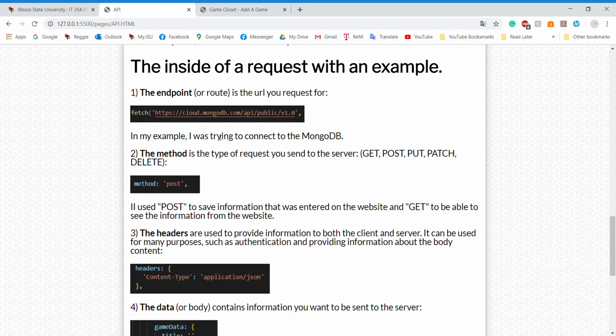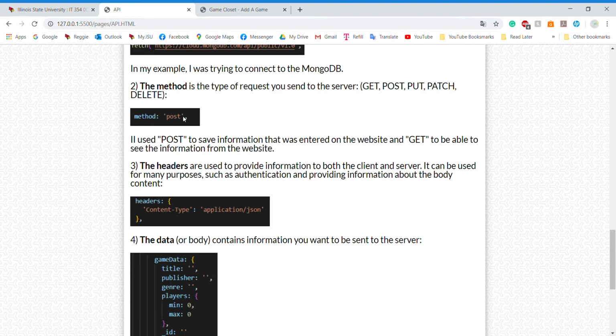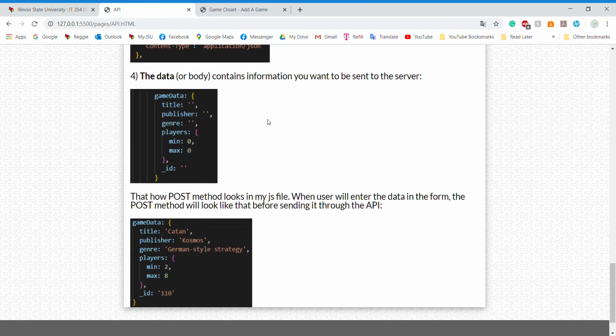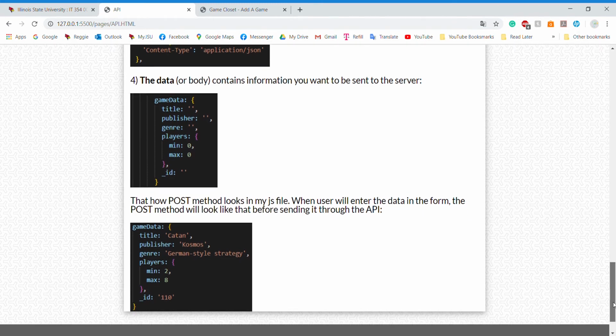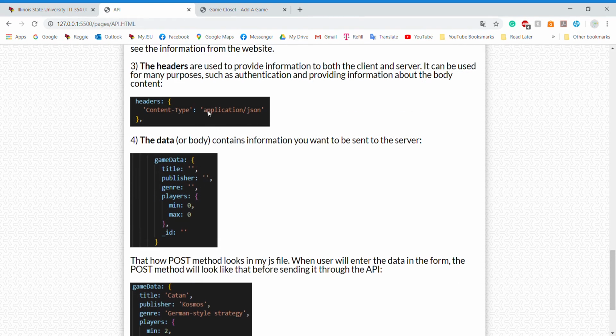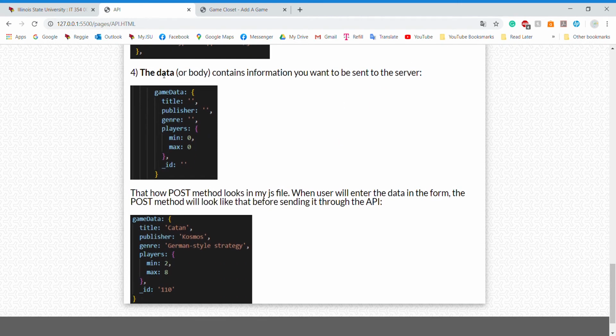In my example, I used MongoDB, so the endpoint was taken from the MongoDB website. I used the POST method to post data to the database. Let's take a look at how it looks, it's the most interesting part. Oh, and the header is JSON, which is the type of our data. So how does the data look?